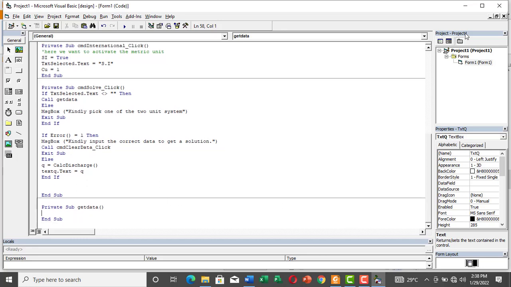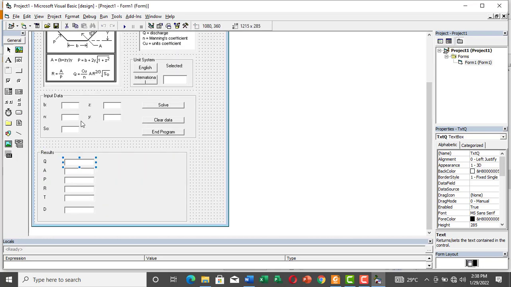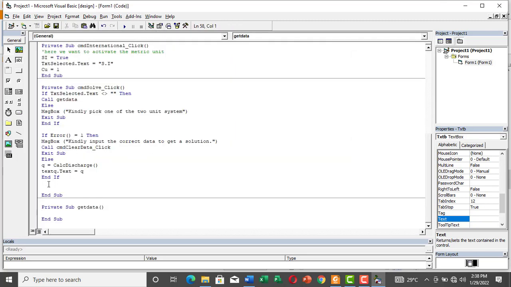So what are the data you want to put? The input data. You want to put this B. You want to put N. You want to put S naught. You want to put Z. You want to put Y. Okay, good. So I can say B equals to what? The value of whatsoever you have inside that text box. And what's that? What do you have inside that text box? That should be txtb.text.